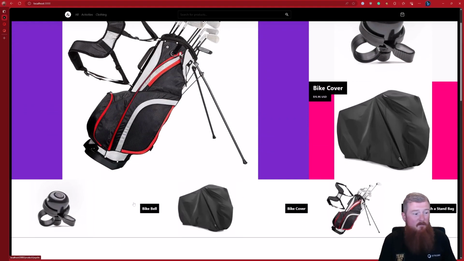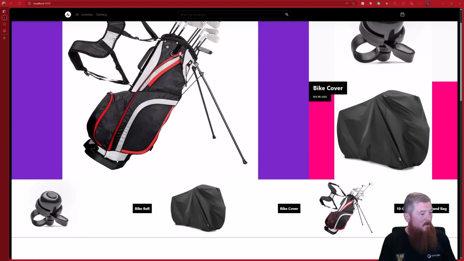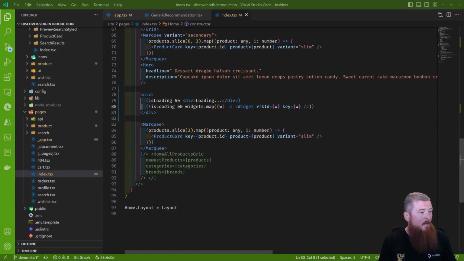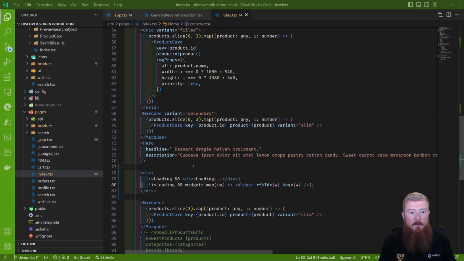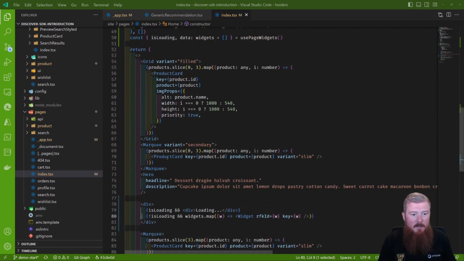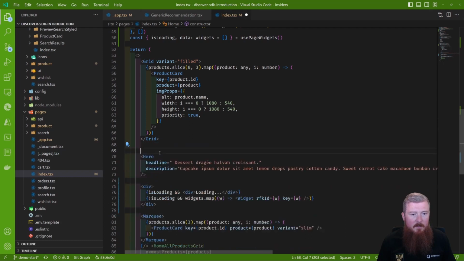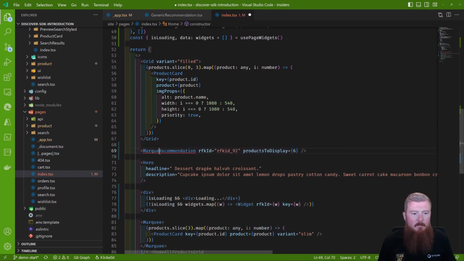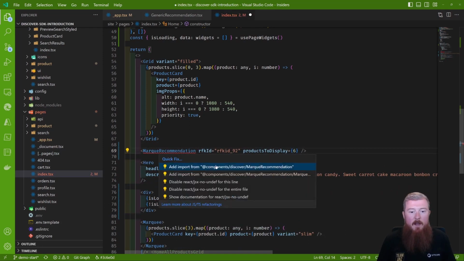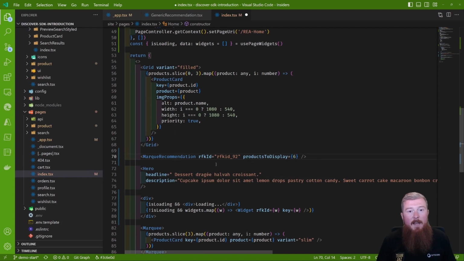And to do that's really quite simple. I'm going to hop back to VS Code again, and this time we're going to show an example of static component inserting. What I'm going to do is find the first marquee above. Yes, this one. We'll get rid of that. And I'm going to use a marquee recommendation component, and I'm going to tie it to a specific widget in the CEC using the widget ID, RFK ID 92.